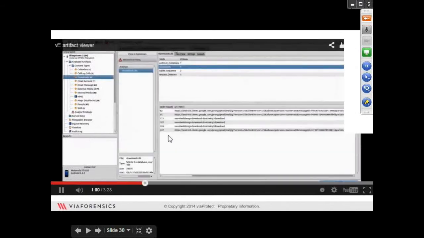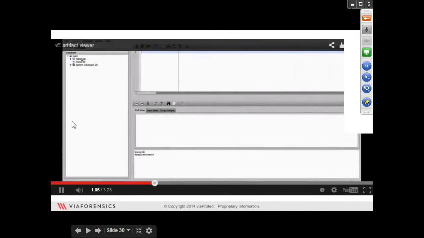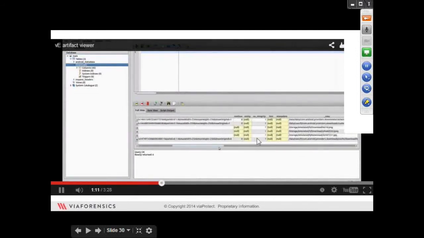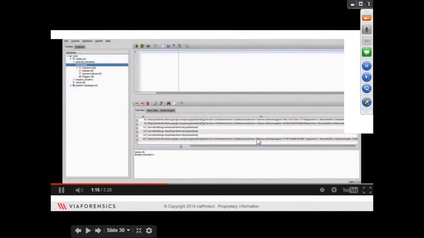So what I'll do here is I'll just show you what you can do. The downloads artifact is open. There were 6 different downloads in the downloads content type. Then you can also see those in here. We've opened the file now into an external viewer, which is just part of the Santoku Linux.